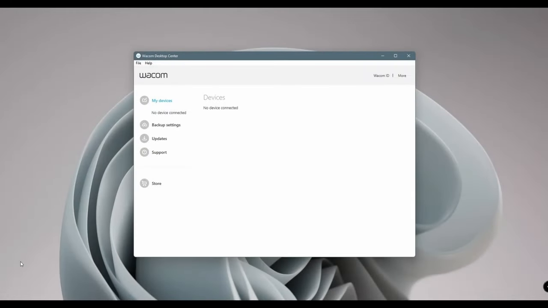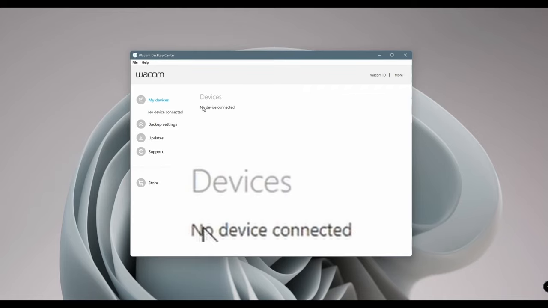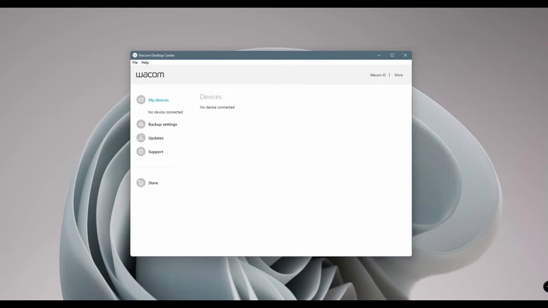Open your Wacom Desktop Center. Now I don't know about you, but there is nothing more annoying than seeing this message. It usually happens when your computer has gone to sleep. You reopen it and then suddenly the tablet is not recognized. So there is a trick to fix this annoying event.